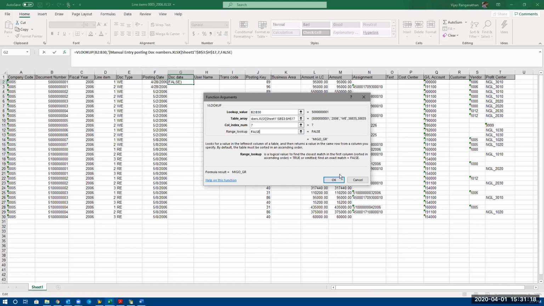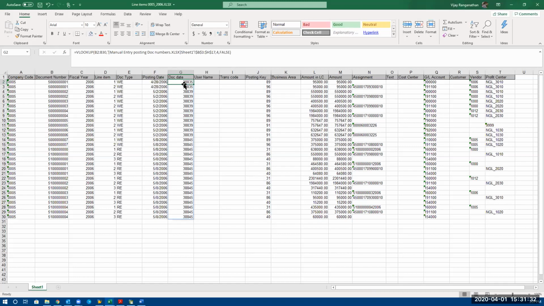No, it should be a different one. Document date. Document date, yes. Which is, I think it's 5 or 6, the 5. No, 4. Right. So we got all this information, and then I'm going to format this.